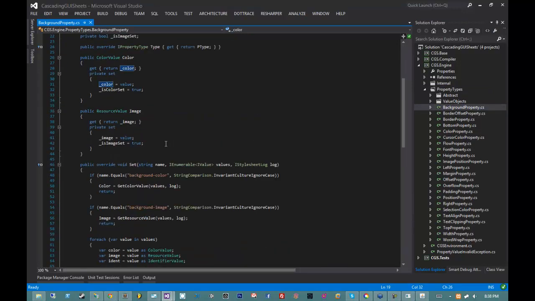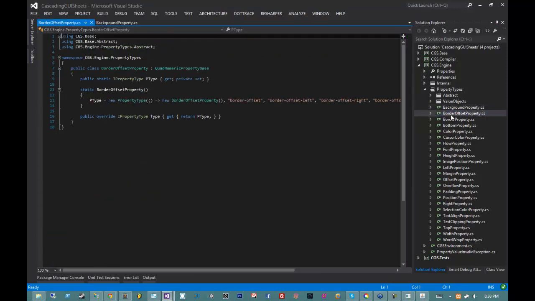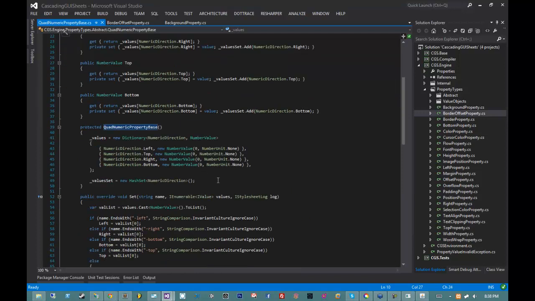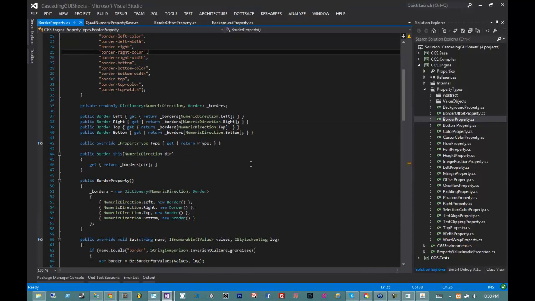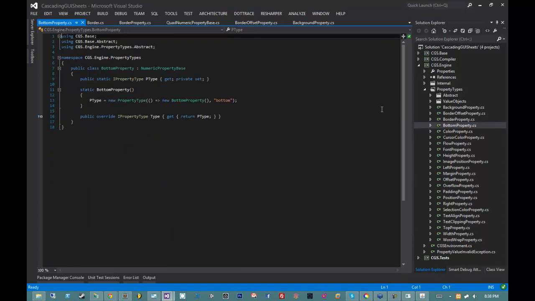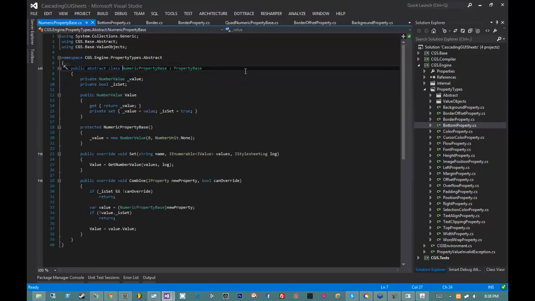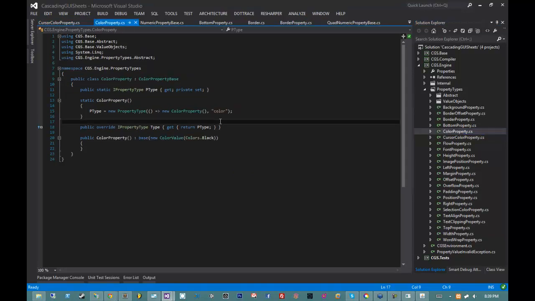Okay, so for background, I need to set, actually no, null is a valid color value for the background, and image is also allowed to be null. Quad numeric property base, they're all set to 0 points and none. That's good. Borders are all set to new border, which are set to black. Good. Bottom should be defaulted to 0. Yeah, it'll be default to 0 anyway.